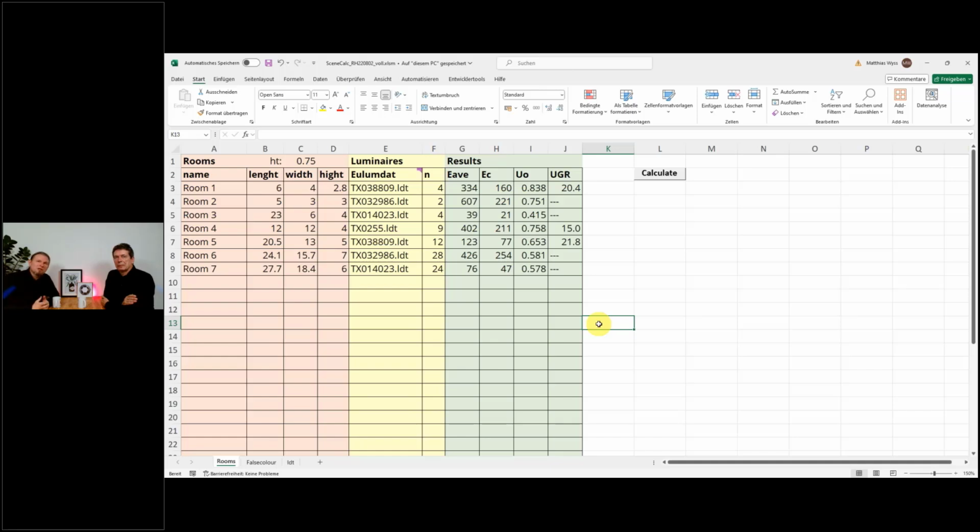So this is a tool especially for the more technical users or other software companies, in order to have lighting calculation available as a REST API. We call it SceneCalc, and I show you Excel here, because Excel is something where I can do some programming, as I'm not really a software engineer.